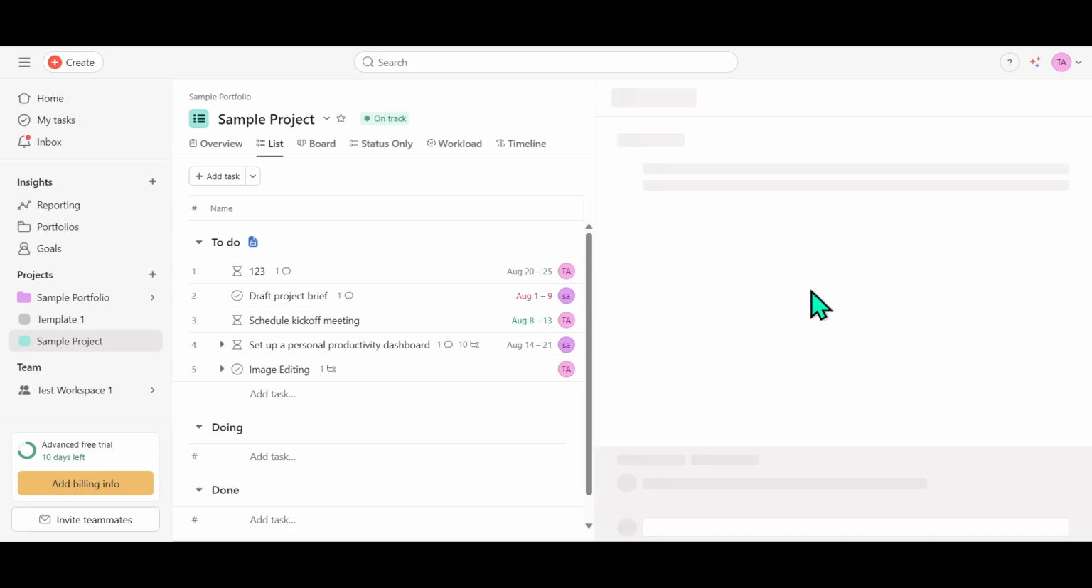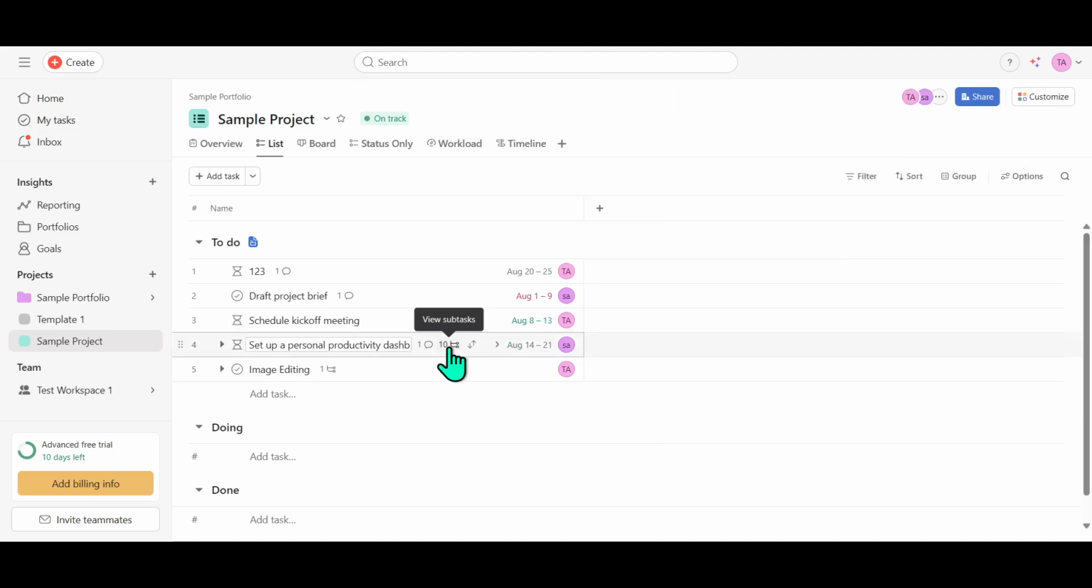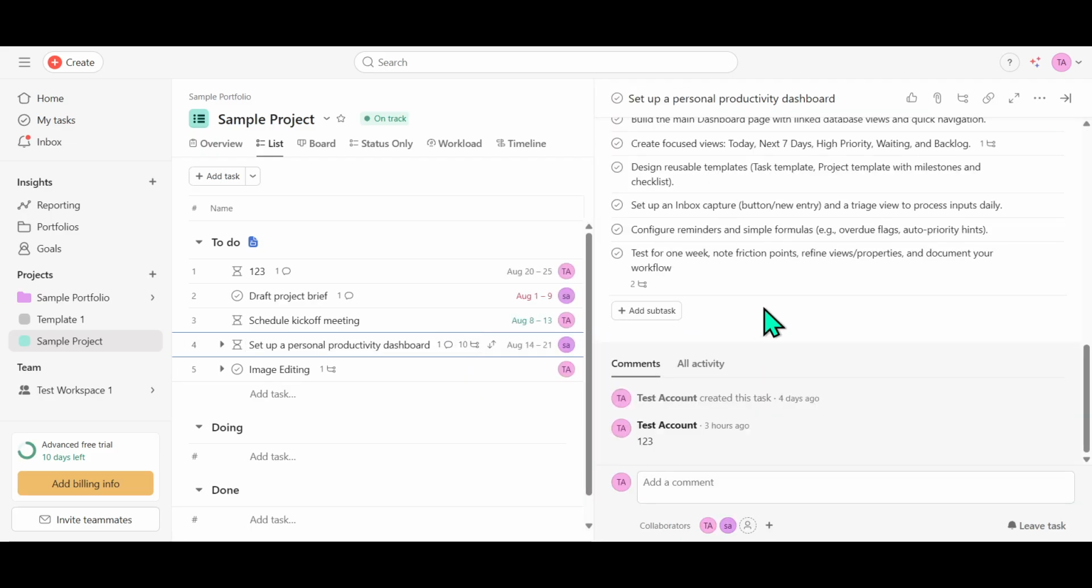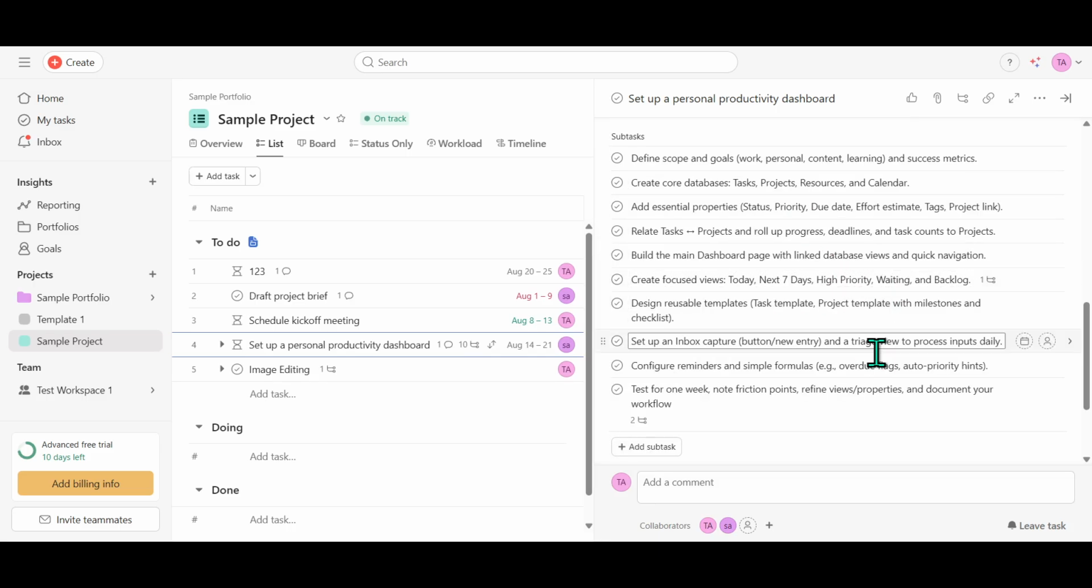This functionality is particularly beneficial when you have complex projects that require several levels of task breakdown, ensuring nothing falls through the cracks. Simply locate the option to add subtask, click it, and just like that, you've created a subtask within a subtask. You can continue this nesting process as much as necessary for your project management requirements. And just like that, you're all done.